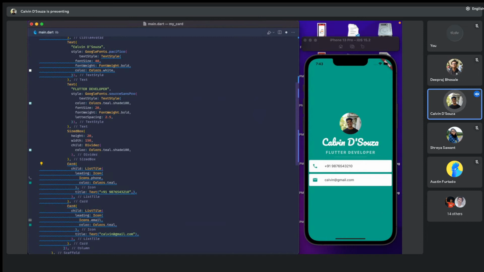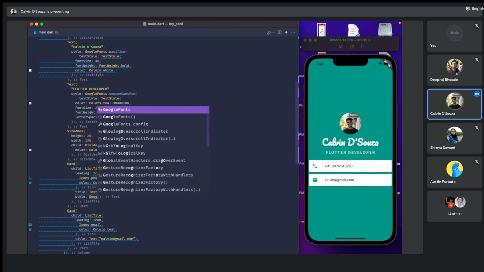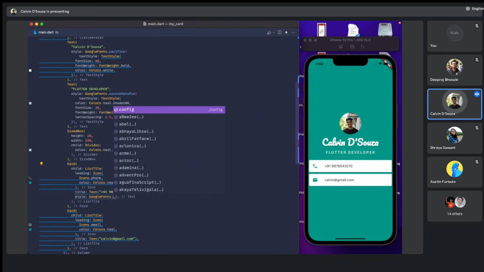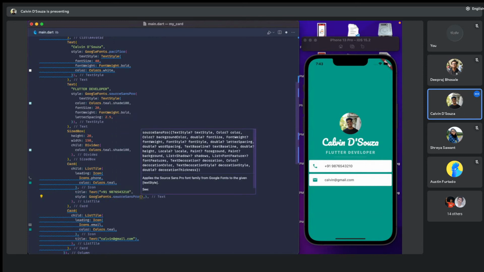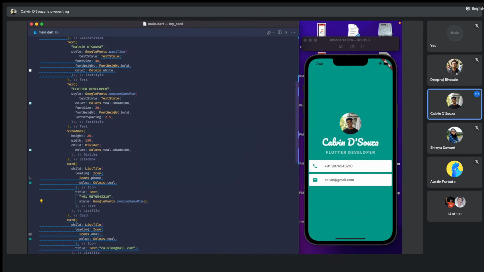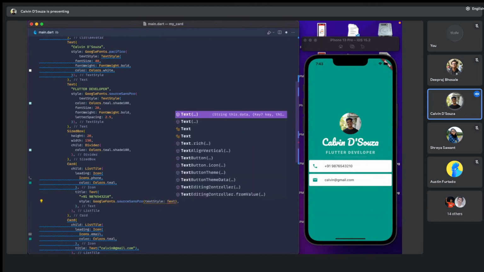So for our text, we will again do Google Fonts. We'll use Google Fonts again. Style, Google Fonts dot, what is it? Source Sans Pro. Just copy that and just put it. Okay, let's just define it for the top one, and then you can just put the same thing down. So we want the text style. Text style.